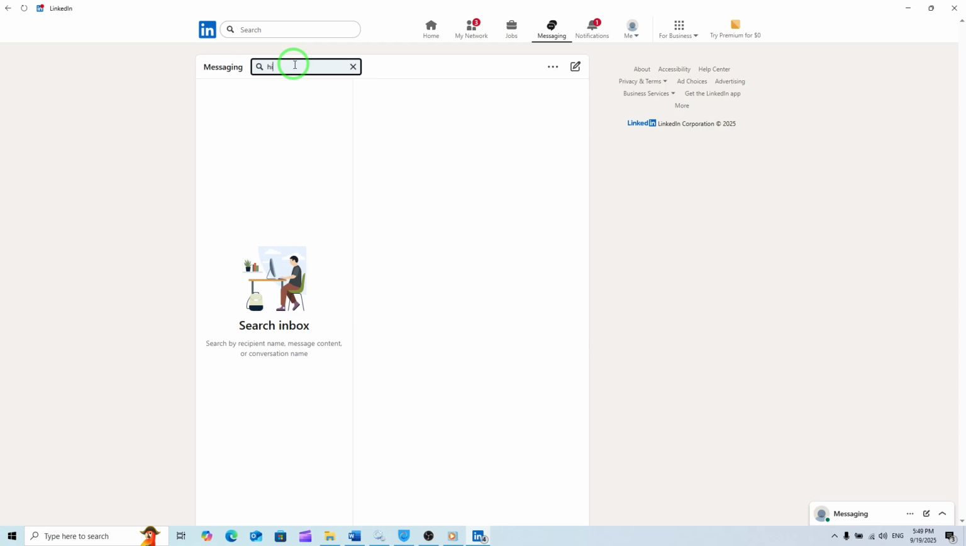So remember, the steps are: open the LinkedIn app, go to the messaging bar, click on the filter in the search bar, choose starred, and then type whatever you want to find. It's that straightforward. With this feature, you can save valuable time and make sure your most important conversations are always just a few clicks away.